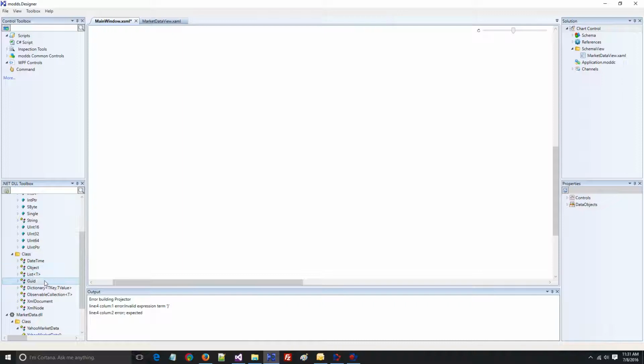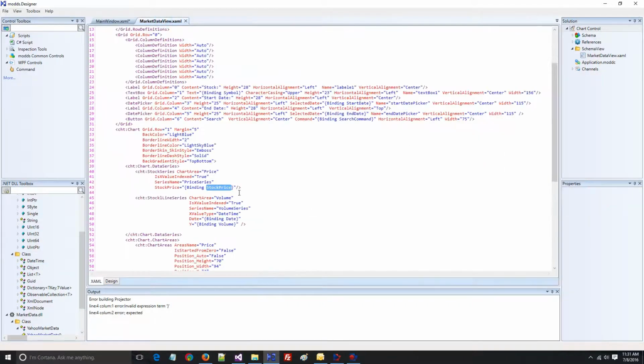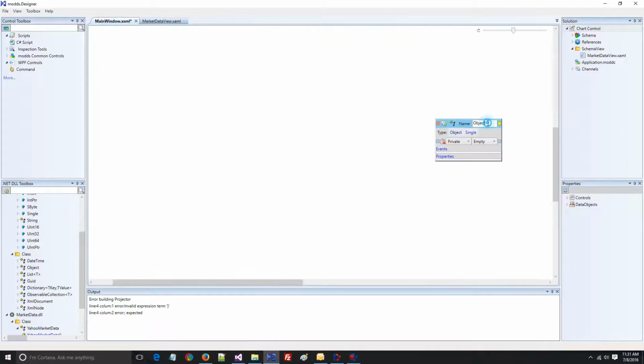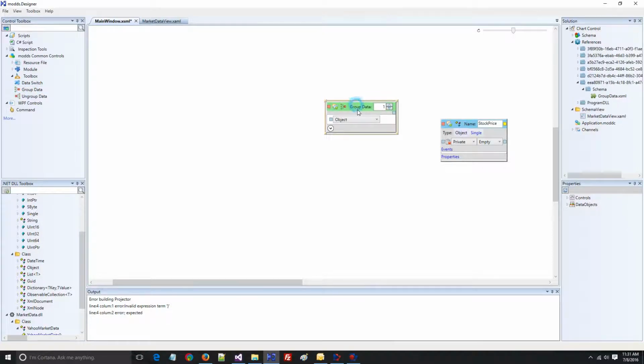The stock price is an object, and it's called stock price. And then it's a group of data. So there's a function called group data, and then we can just create that.